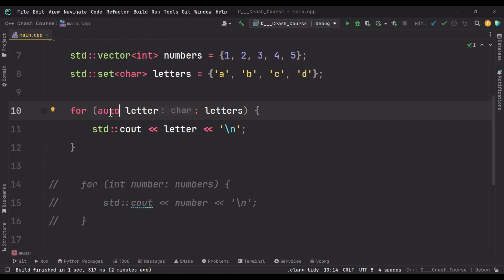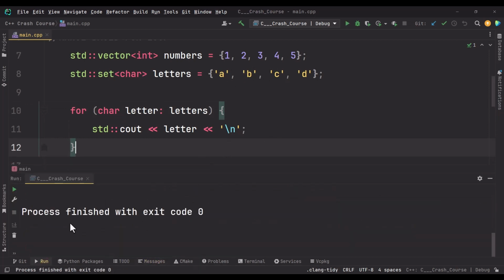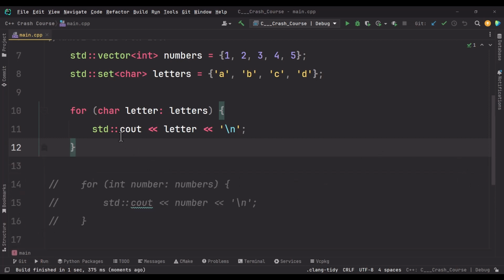So when I use the auto specifier, you see my IDE gives me this notification over here that it is of type character data type. So I'll just go ahead and change it back to character, because we all know that these are characters, or these are of data type character. When I go ahead and run my code, you see the individual characters being outputted in the console for us. So this is how we can use the range based for loop to loop over a set.